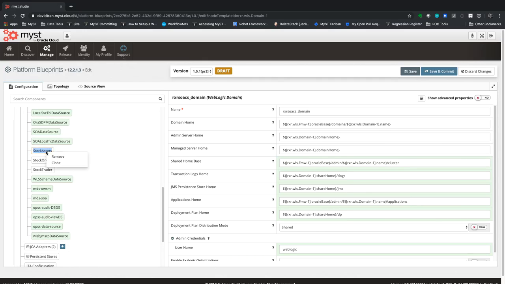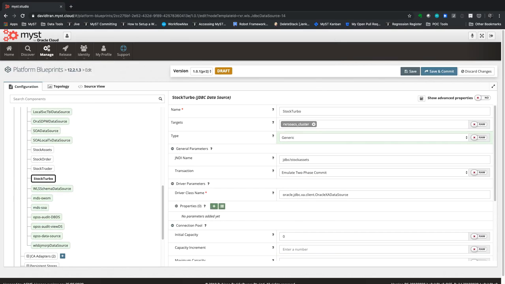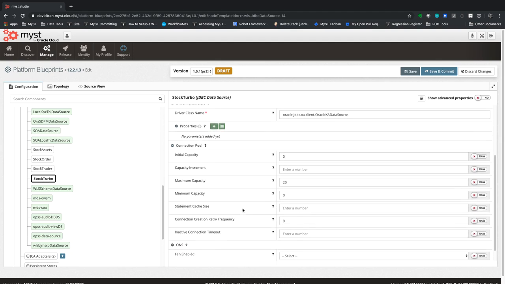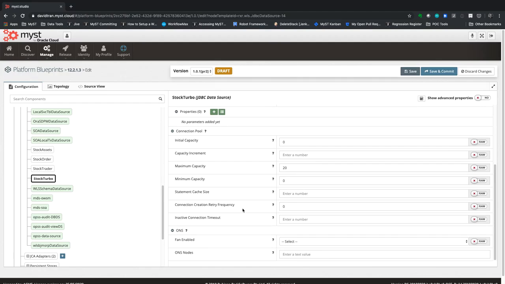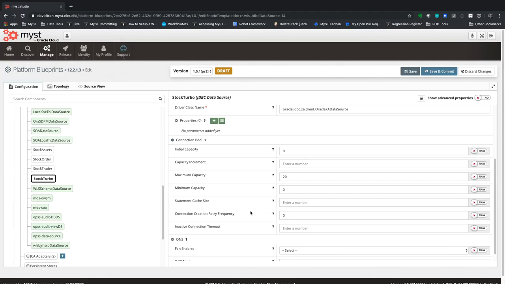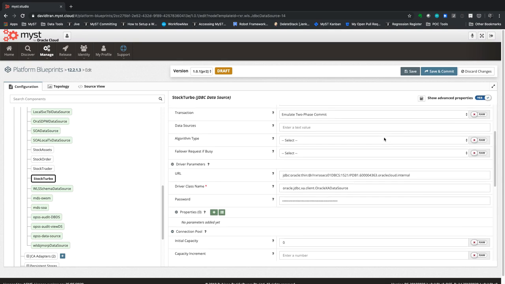I right-click on stock assets in the tree, select Clone, and give a name of Stock Turbo for our new JDBC data source. Scrolling through the configuration, we can see that Mist has cloned everything from the stock assets data source, including passwords. Everything is here, and we're good to go. Oh, except every data source needs a unique JNDI location as its unique location to be accessed in the JNDI tree. So I click the toggle to show advanced properties, then change the second part of the JNDI name to Stock Turbo.